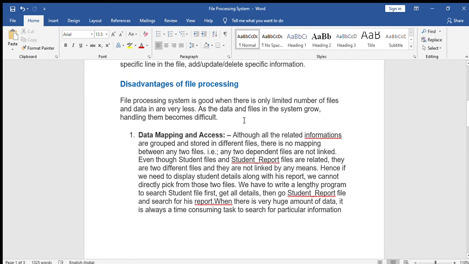The file processing system is good when there is only a limited number of files and the data is very small. But if it grows, the data will increase. So the first problem is data mapping and access. What is data mapping and access? There is no mapping between two files. That means there is no relation between one file and another file, and we can't maintain any type of relation. That is called data mapping.